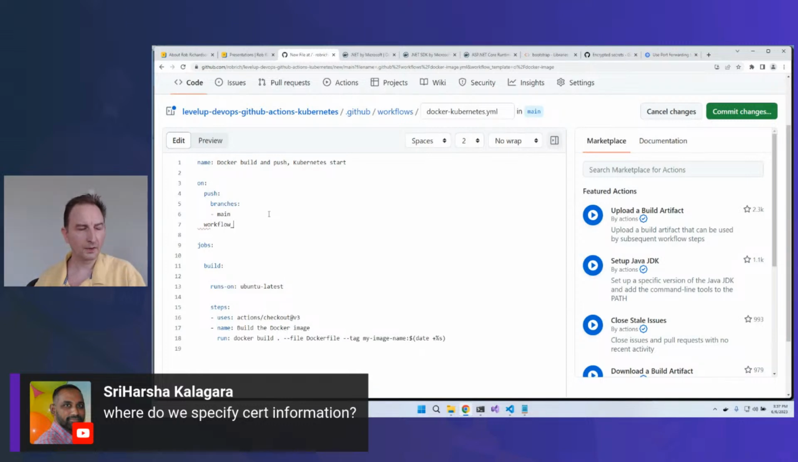Rich. Yes. I think there is a question from Harsha. Do you see it on the screen? Yes. Where do we specify cert information?